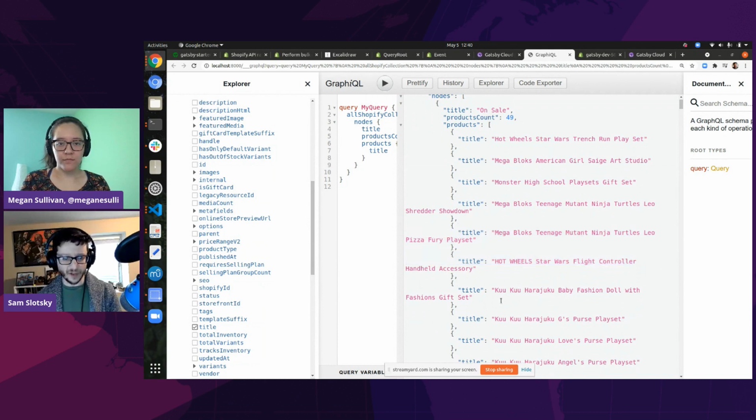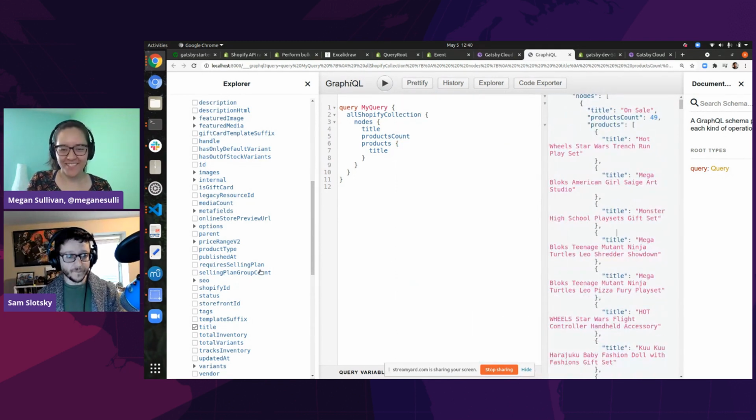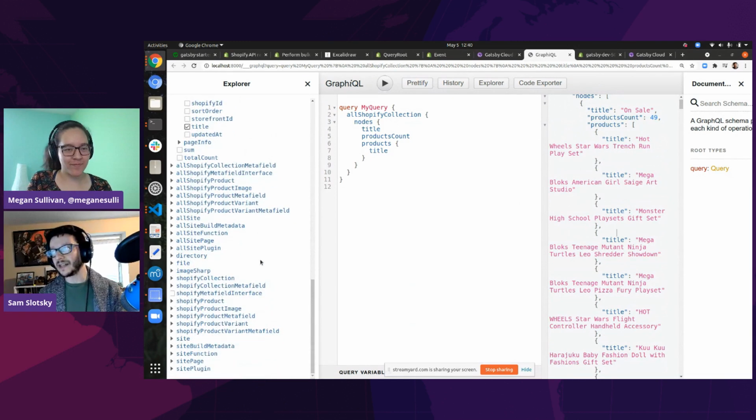Obviously, must-have products. I have to have my Hot Wheels Star Wars flight controller handheld accessory. Some other cool things, like, I mentioned meta fields. You have meta fields attached to products and variants and collections, and so you can actually see all of them.